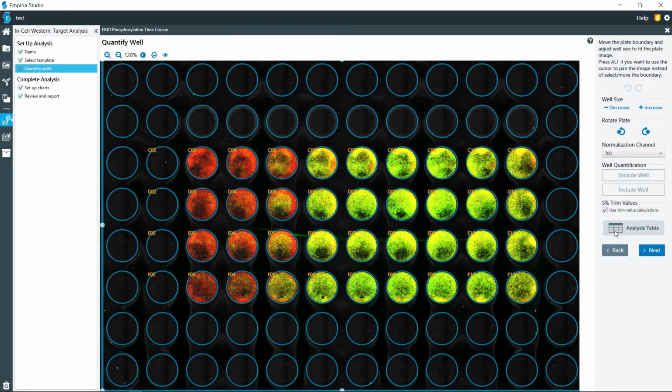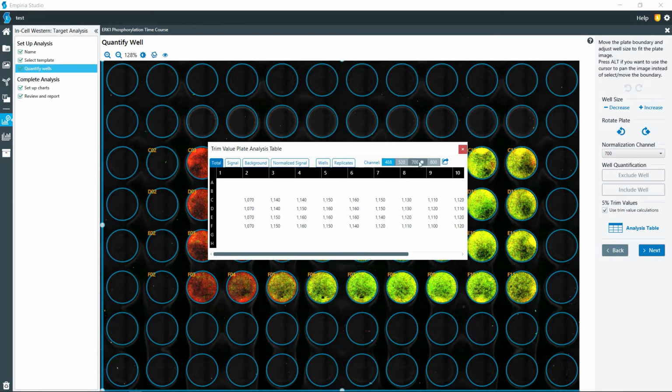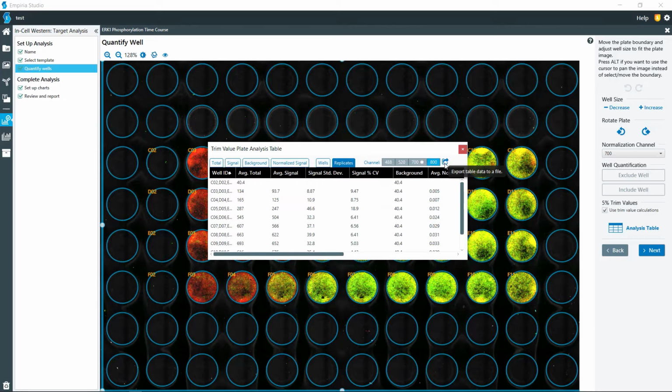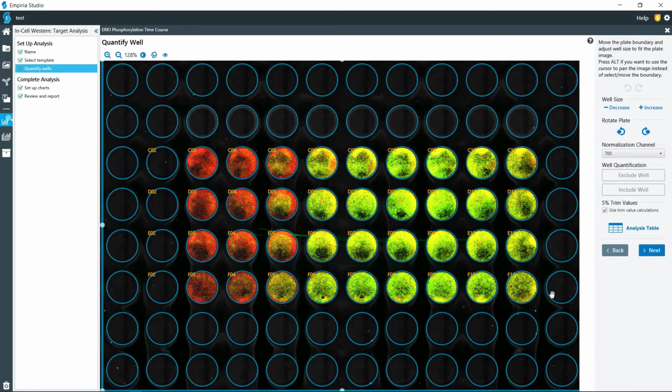You can also look at the analysis table at this point. So for the different channels, we have this little mark right here that is saying that this is the normalization channel. And then for the 800, which is our target, we can look at the various calculations on this table right here. You can also click this button to export the data out to an Excel file. But you can also do that at the end of the process.